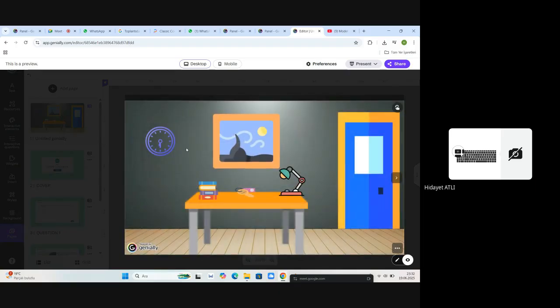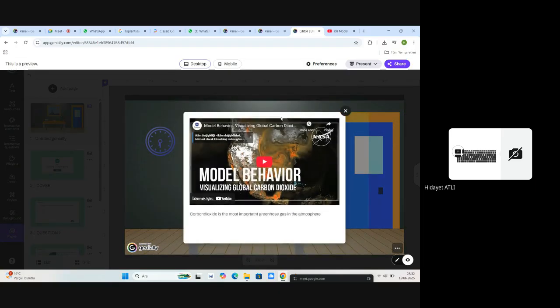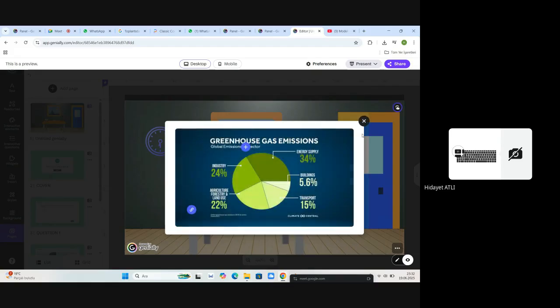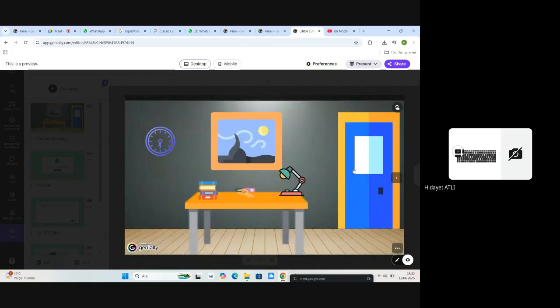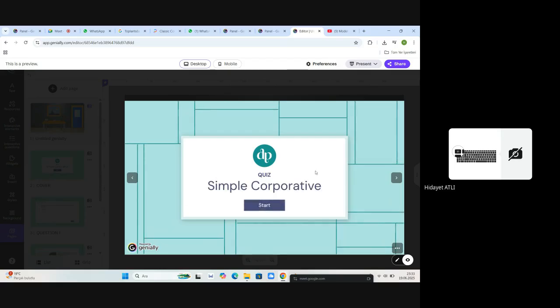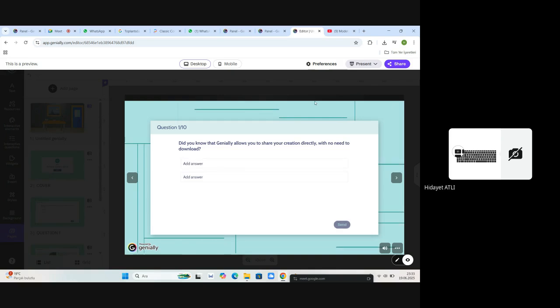Let's close it. Again, when I press on the painting, we can see our pages, the books. Yes, it is working. And when I click the door, it asks me, are you sure to solve the quiz? I click on the yes button and the quiz starts. Now, you will just ask questions about your subject. And if they answer correctly, they will finish.